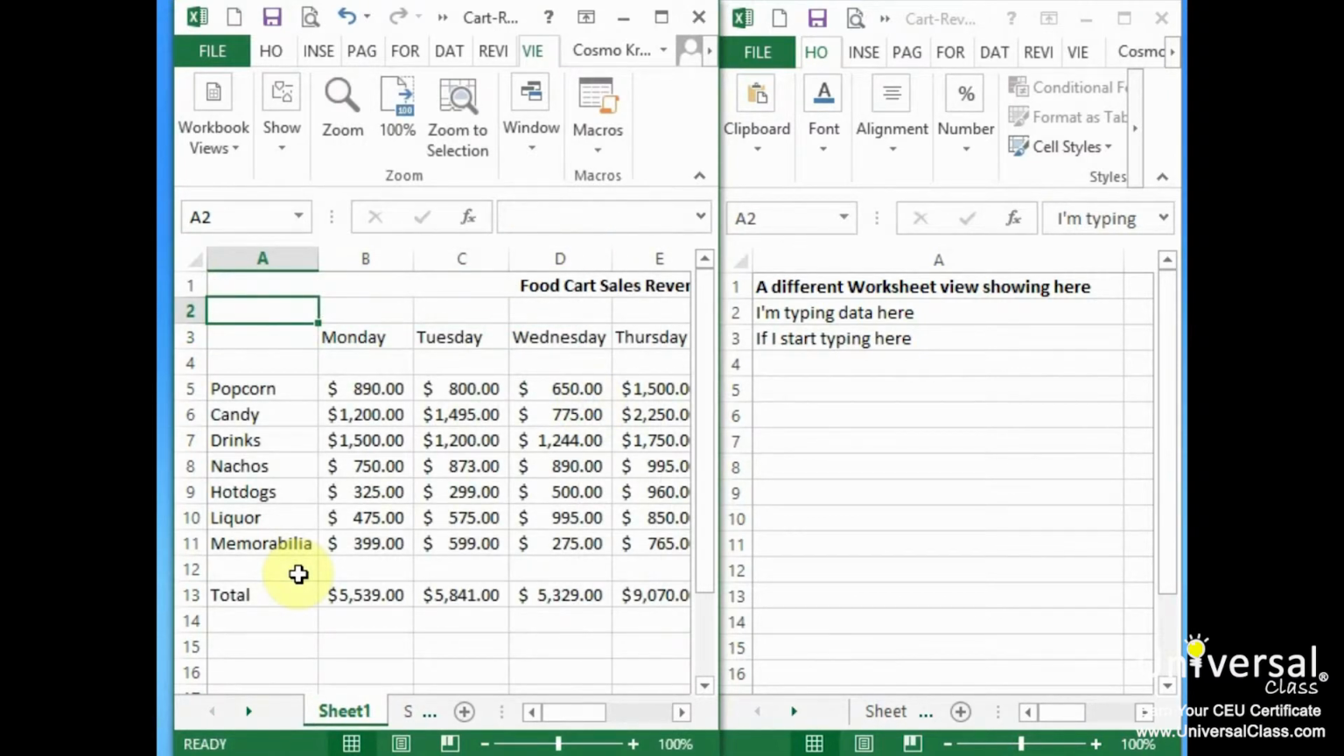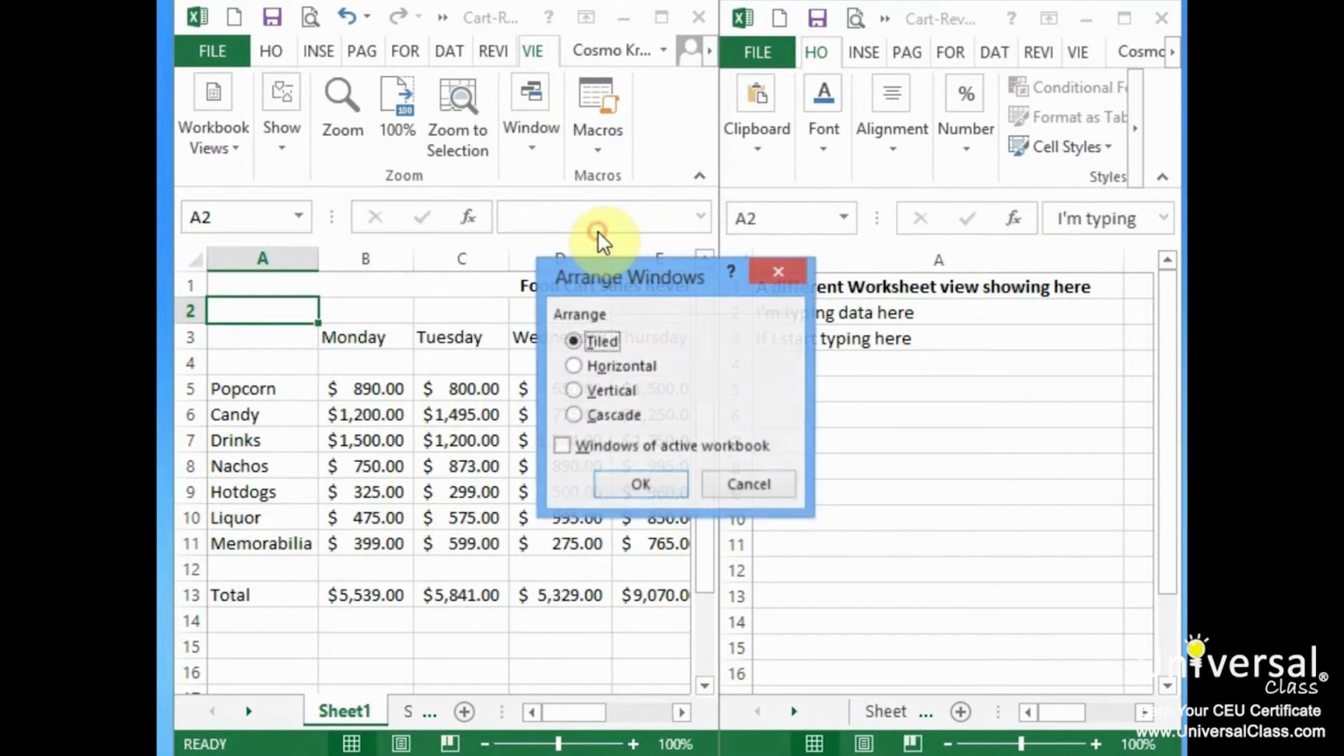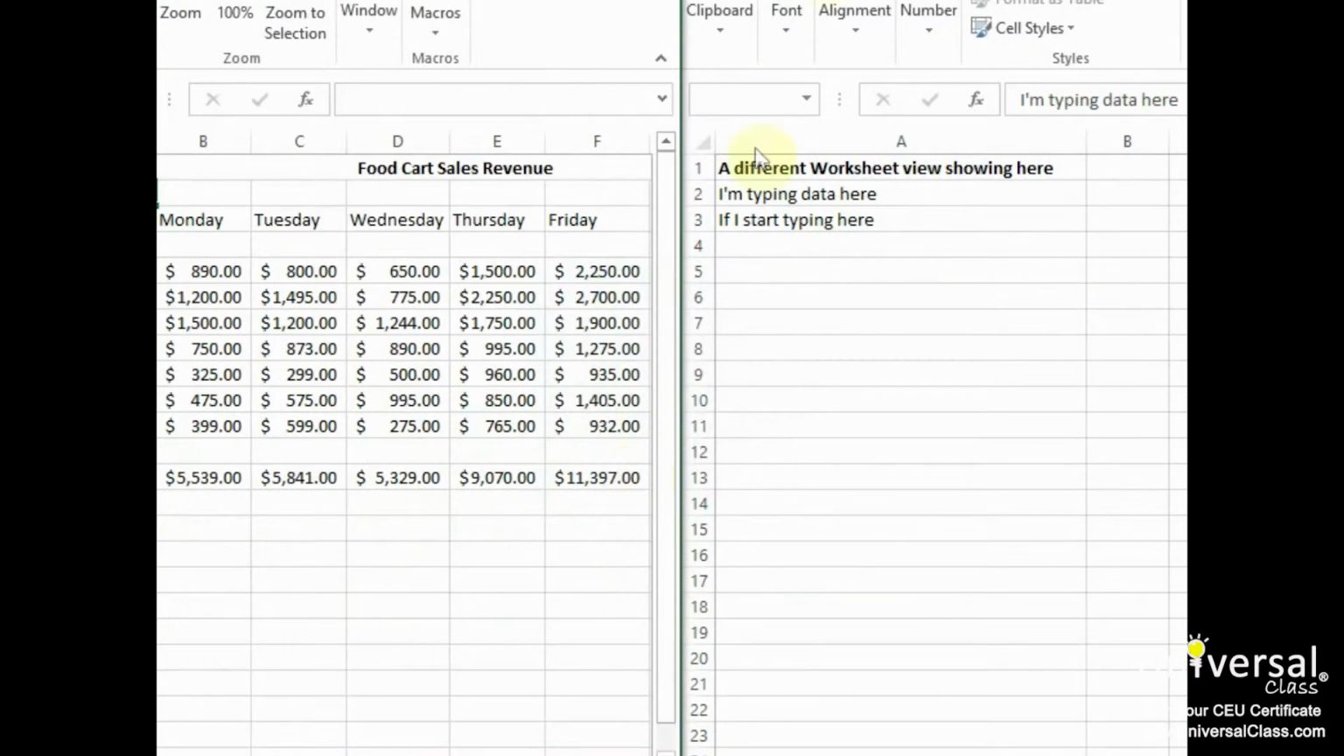Arranging windows. When you have multiple versions of one workbook open in several windows, each displaying different worksheets, you want to be able to arrange the windows so you can view them all at once. To do this, click the Arrange All button. So we can go into View, and we can go to Window, and we can say Arrange All. And it asks us, do we want them tiled, horizontal, vertical, cascading? And I think we want them tiled. So this would tile the windows.